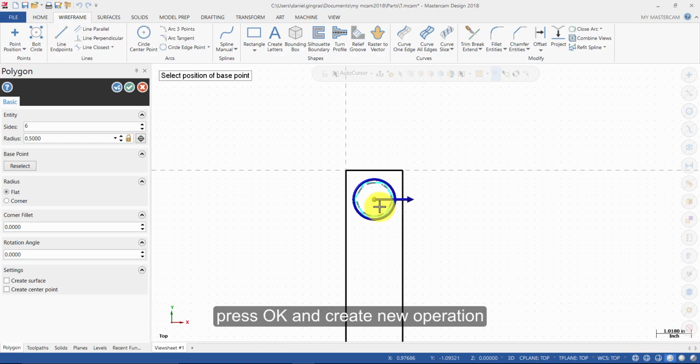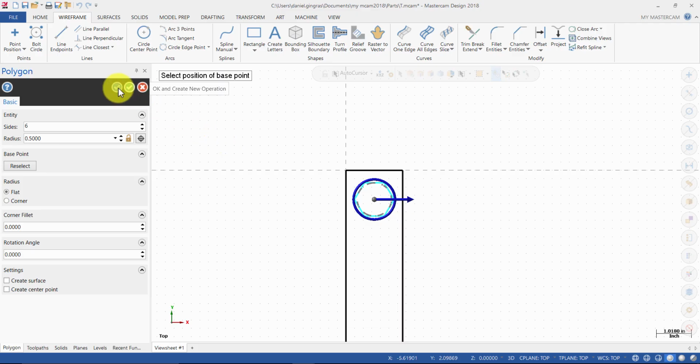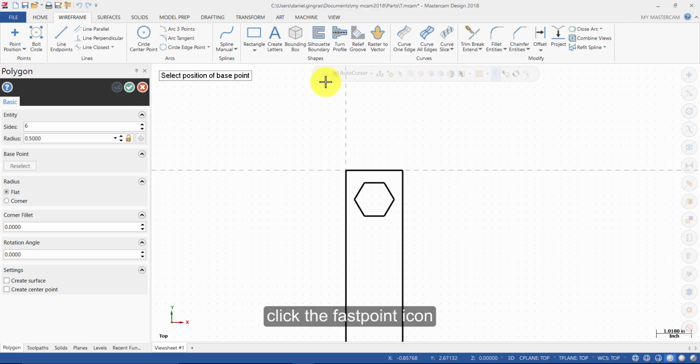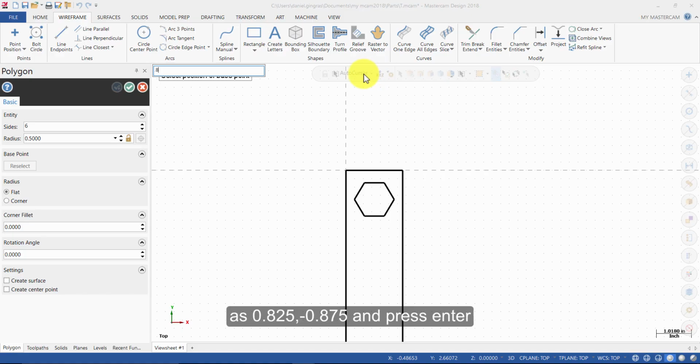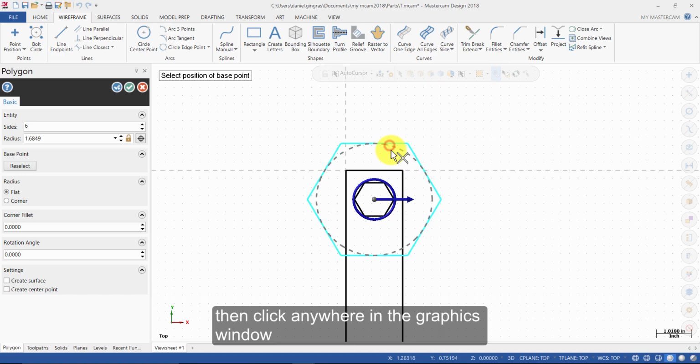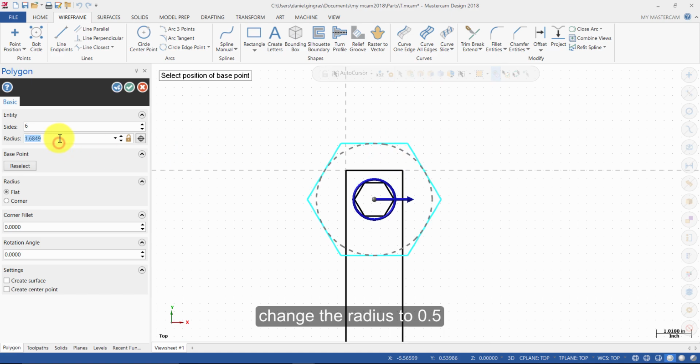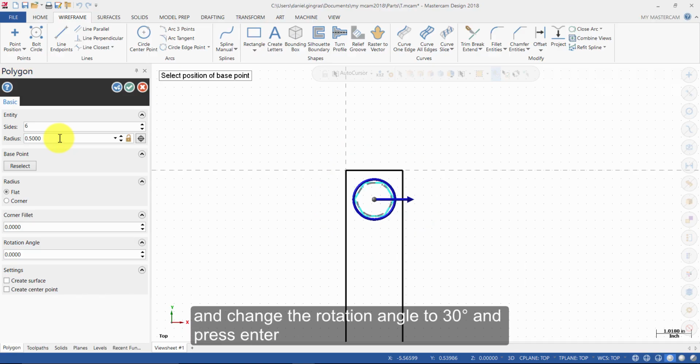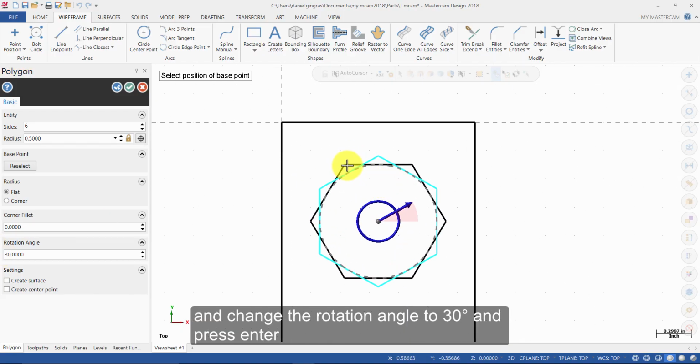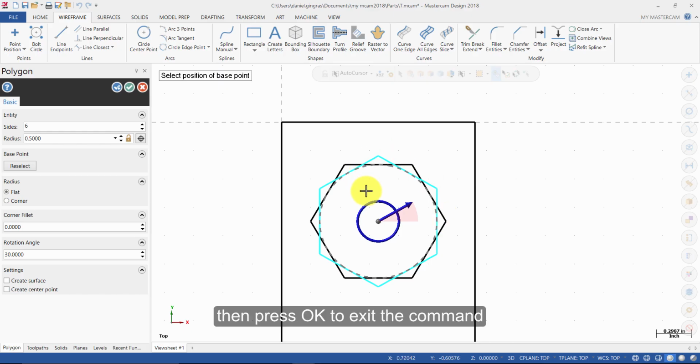Press OK and create new operation. Click the fast point icon and enter the coordinates as 0.825, comma, minus 0.875 and press Enter. Then click anywhere in the graphics window. Change the radius to 0.5 and change the rotation angle to 30 degrees and press Enter. Then press OK to exit the command.